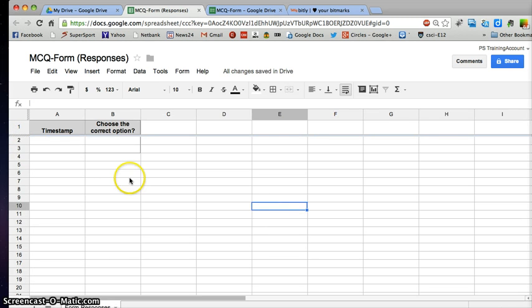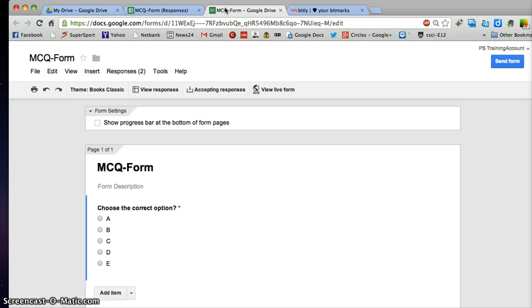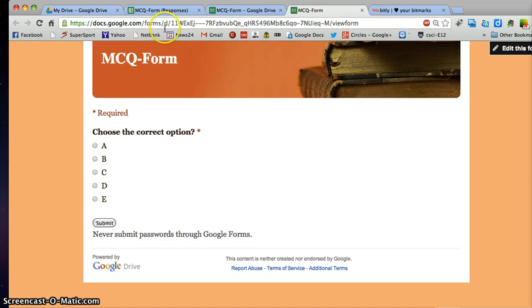Now that I've deleted the rows, the options are no longer recorded there, and we can start afresh. Let's go back to the editing view, and what I want to do now is view the live form on the internet. So I'm going to view the live form, and this is the address on the internet.